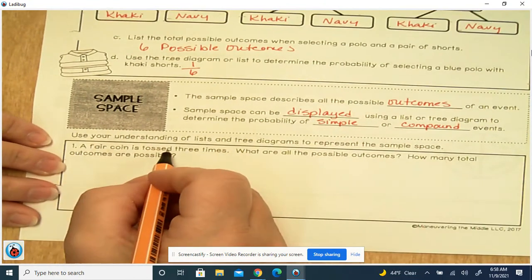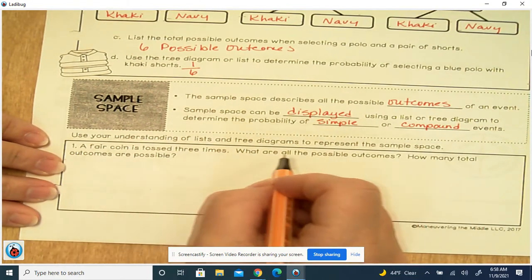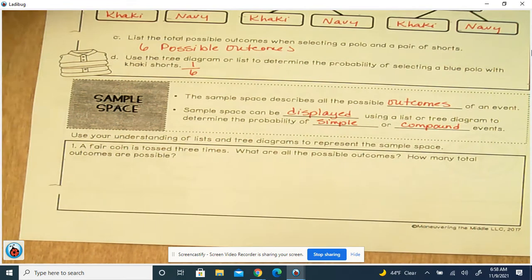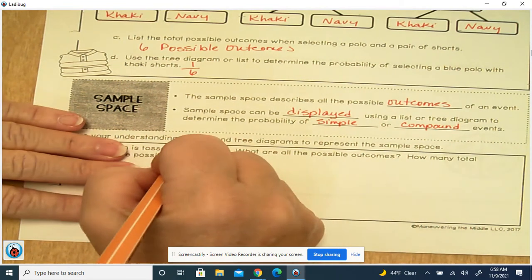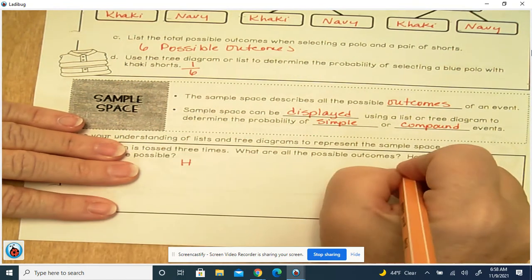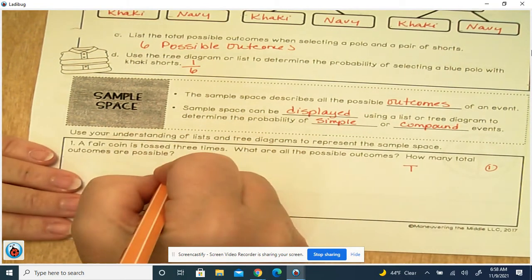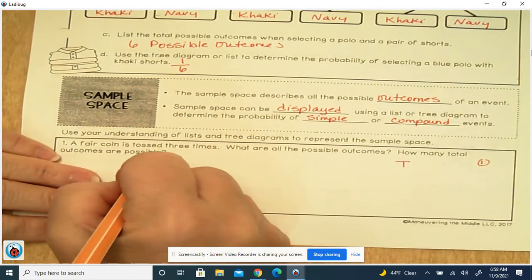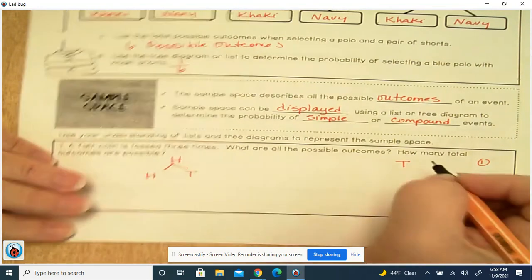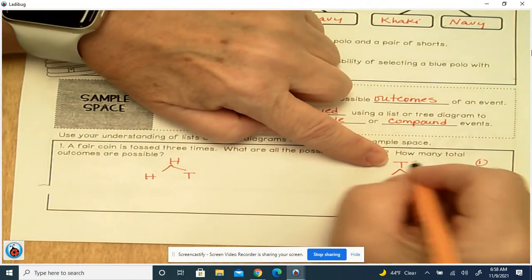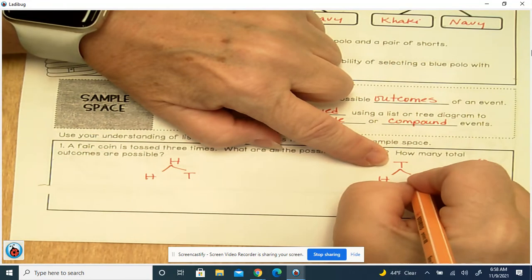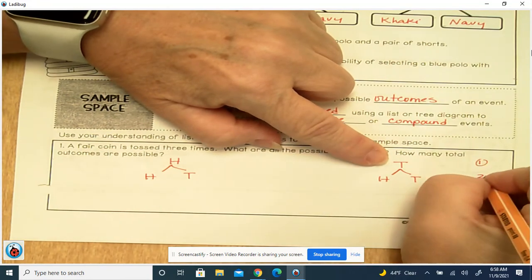A fair coin is tossed 3 times. What are the possible outcomes? Okay, we can flip a coin and we're going to get either heads or tails. That's one flip. And if we flip this heads, we can get heads or tails. And if we flip this tails, we can get heads or tails. And that's our second flip.